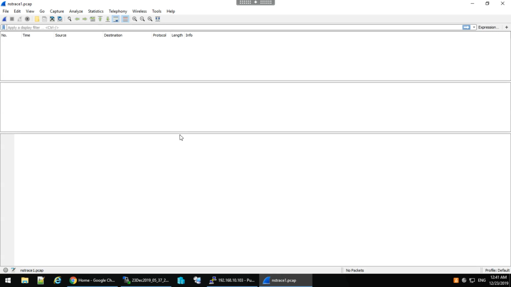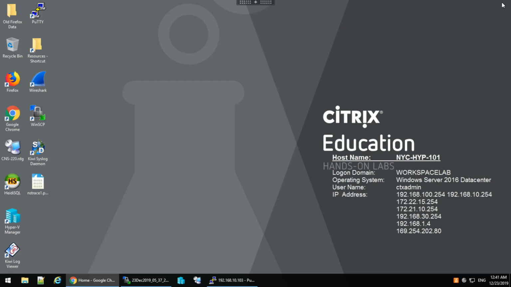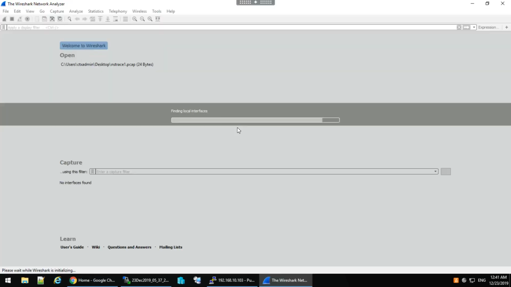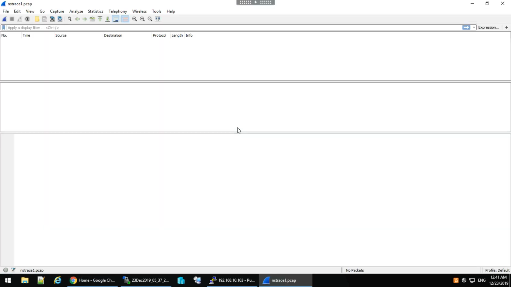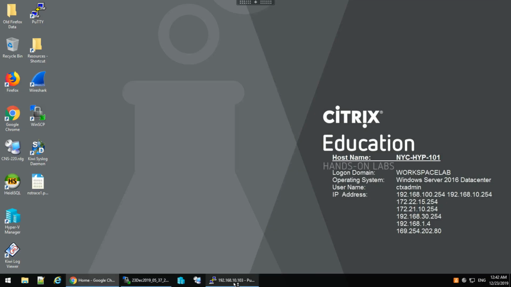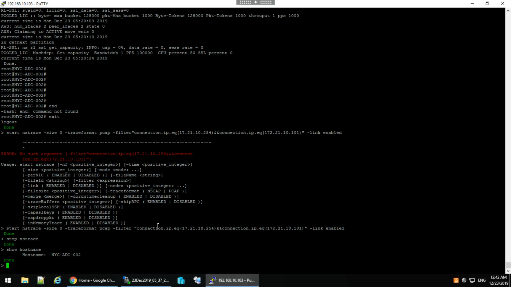It's showing nothing. Showing nothing in the capture. What is the size of the capture file? 24 bytes. But still, there is no detail. There is no filter. Okay, so something is wrong, right? We need to check.